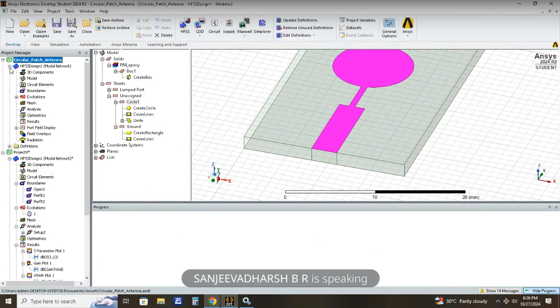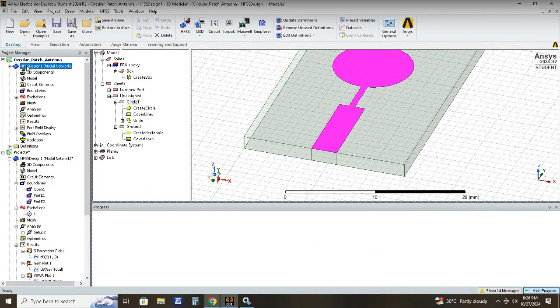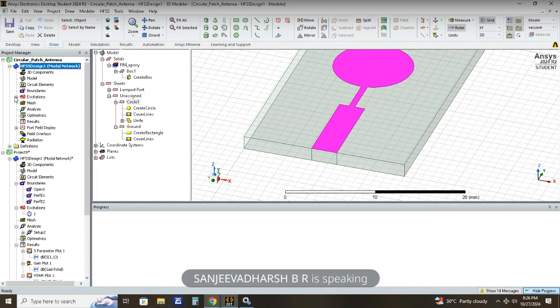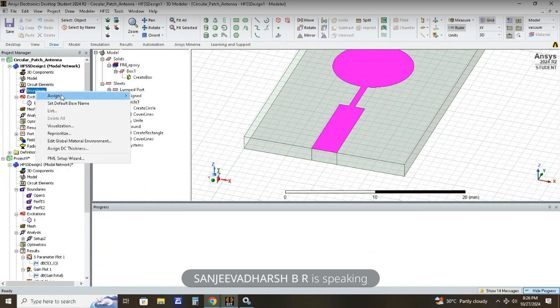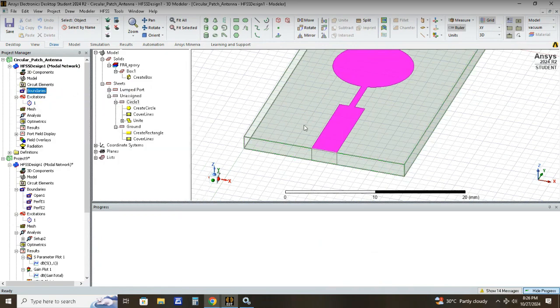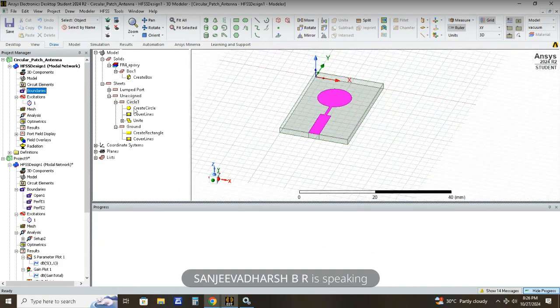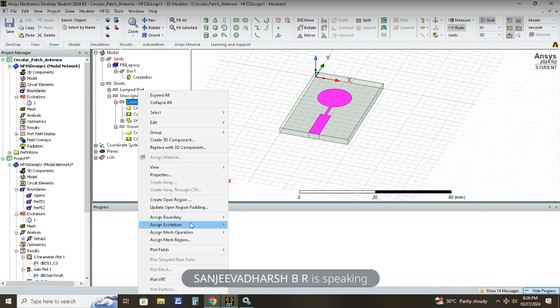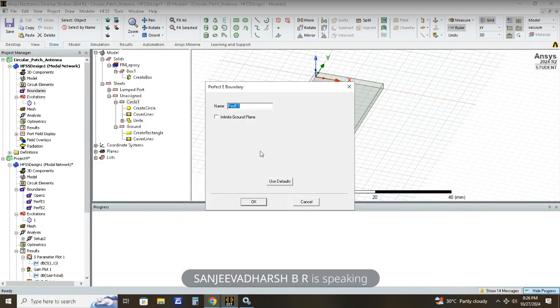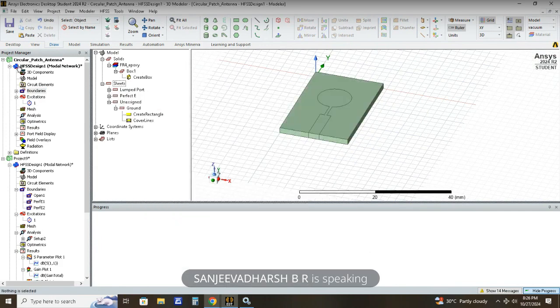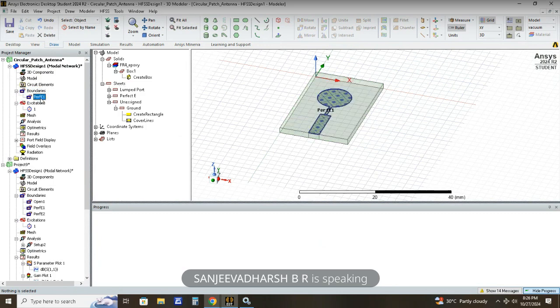As you can see here, we have assigned the excitation. So now we need to assign the boundary. Okay, for assigning the boundary, sorry, you need to click on circle 1, right click on it, assign boundary, perfect E1. Okay, so now as you can see in the boundary, perfect E1 is assigned.